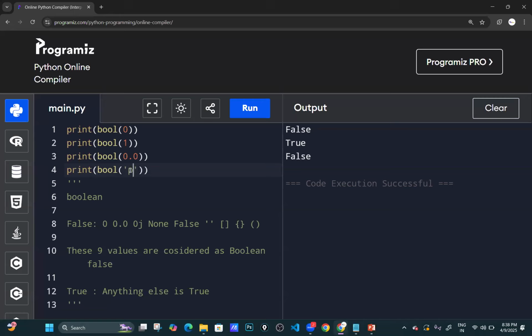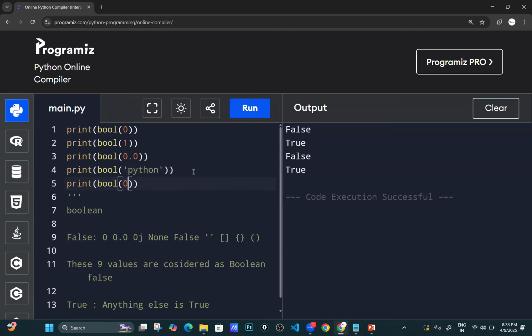Bool of Python. What do you think? Will we get true or false? We will get true. Why? Because anything apart from these 9 values that I have entered is true. Okay, Python is true. Bool of 167 is also true. Anything apart from those 9 values will be considered true.